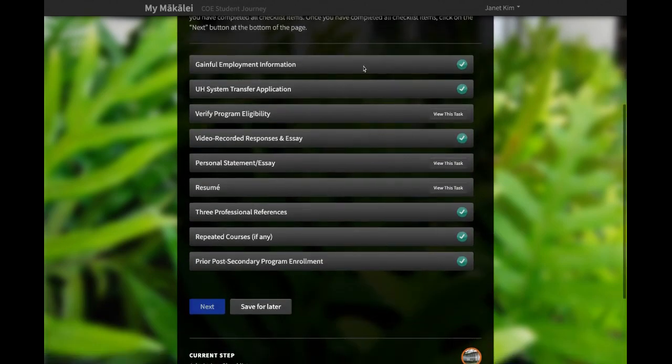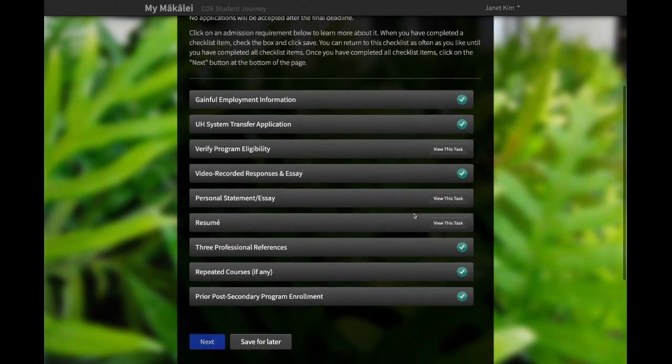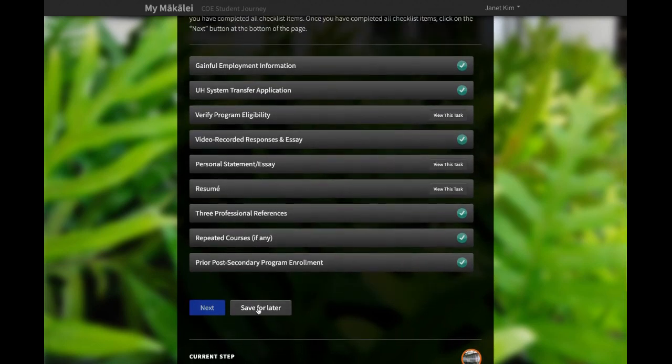So as you can see here, those are all the items that you need to complete. It shouldn't take too long to get through all of them, but if you can't do it all in one sitting, you can always push save for later and then log back in and do it at another time. What you'll see is that this button is still not ready. I can't move forward until all of these things are done.